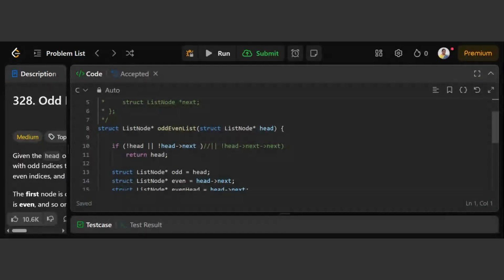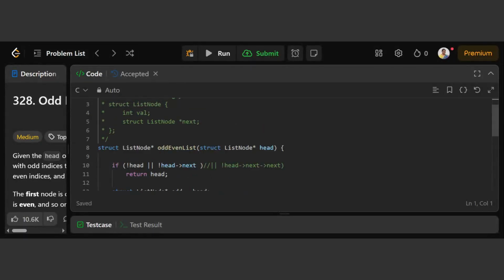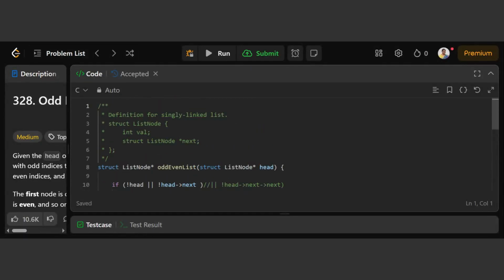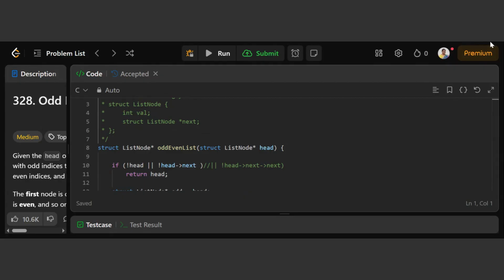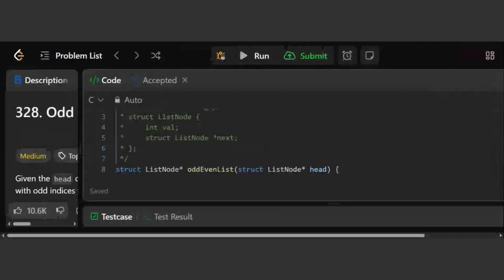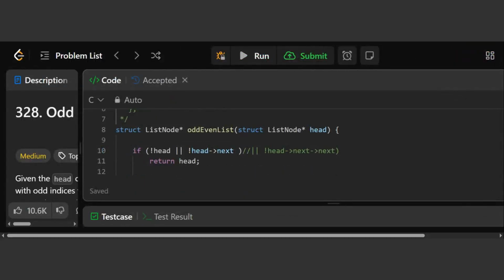So this is the solution, guys. Whatever I've told as explanation, I've given here. This is the outline of the code. They have given a list, followed by the head pointer of the list.